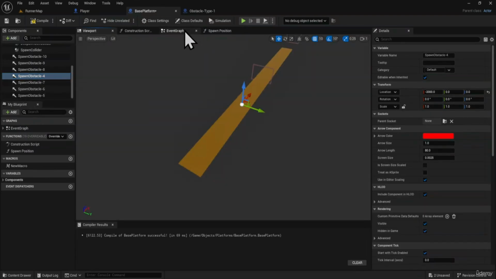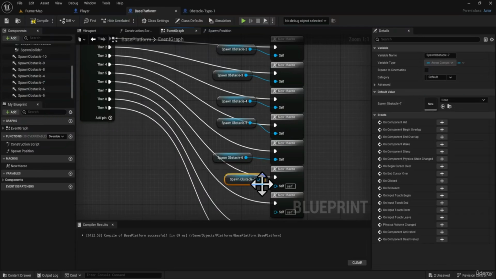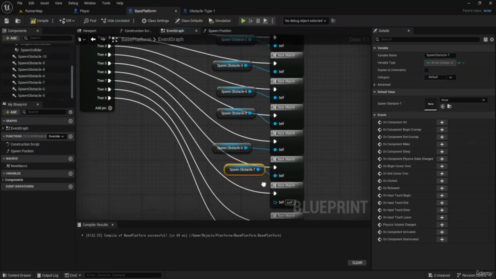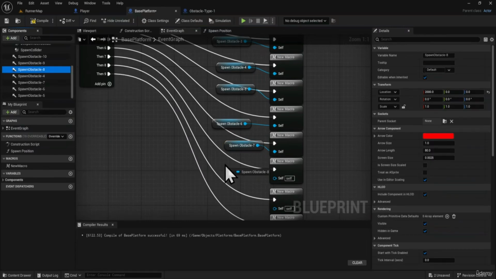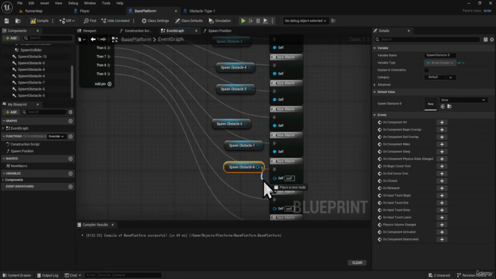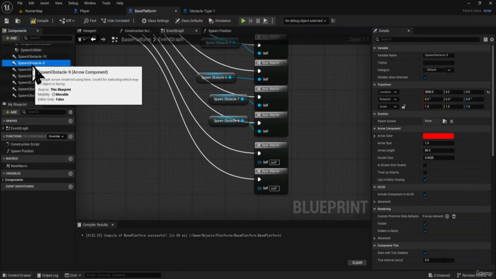Oh, back to the event graph, please. I need to put in 7, 8, and 9. So 7, 8. Connect that. Actually, 9 and 10, there are 2 more. So then select 9.